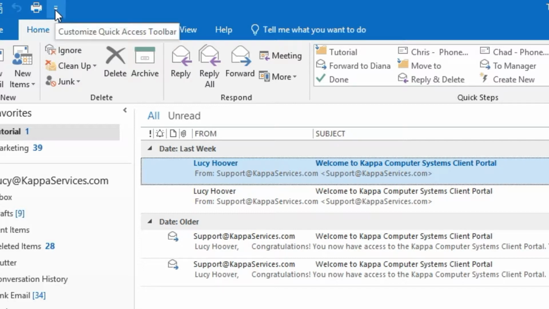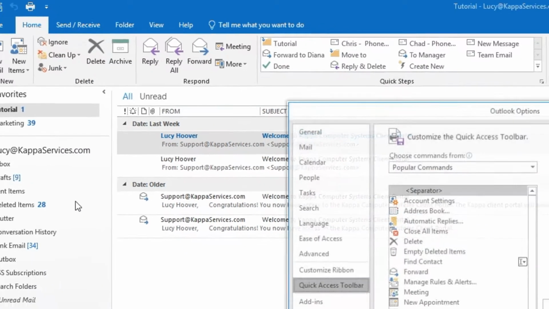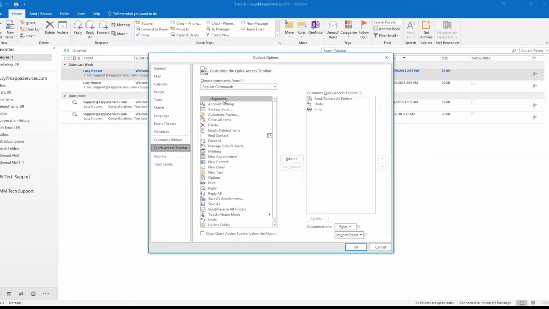You can also select that down arrow and go to more commands, and you'll see a large selection of commands here that can be added to your quick access toolbar.